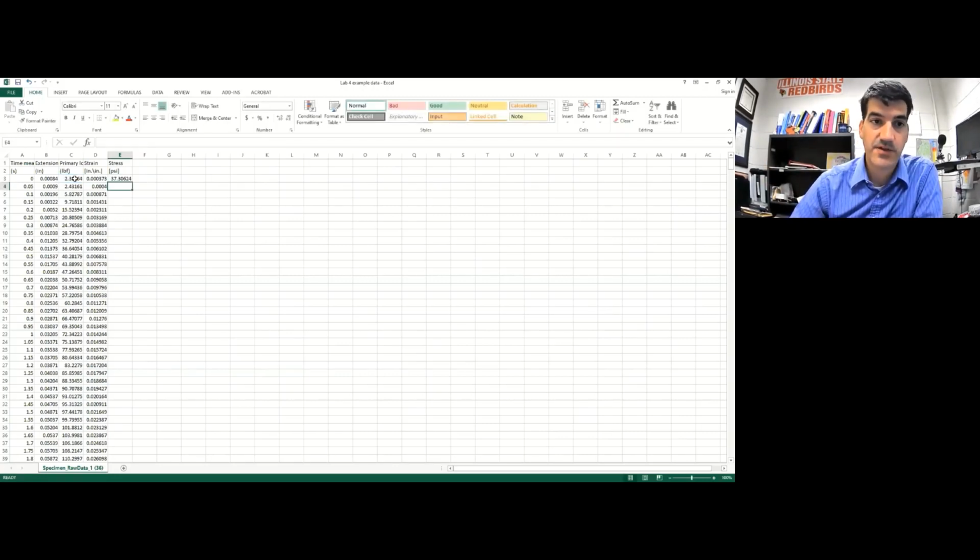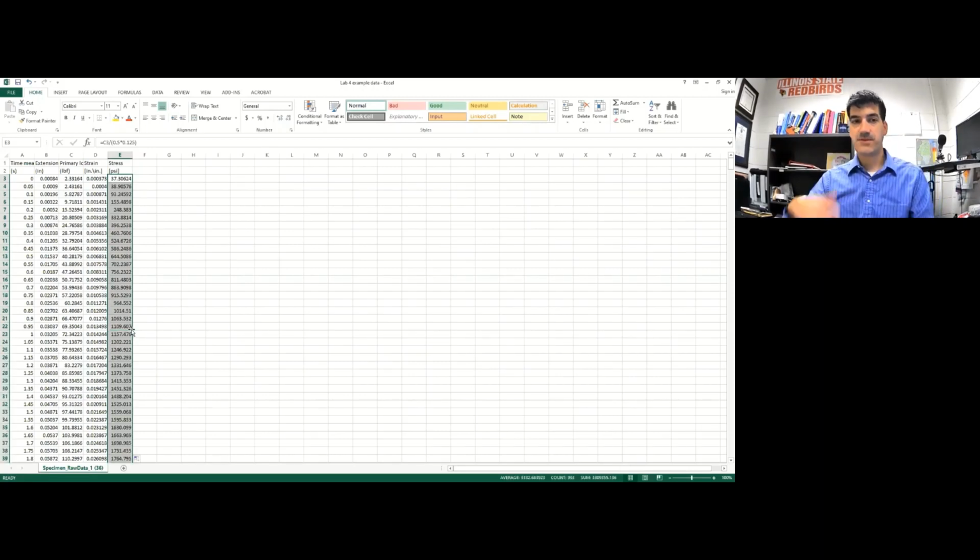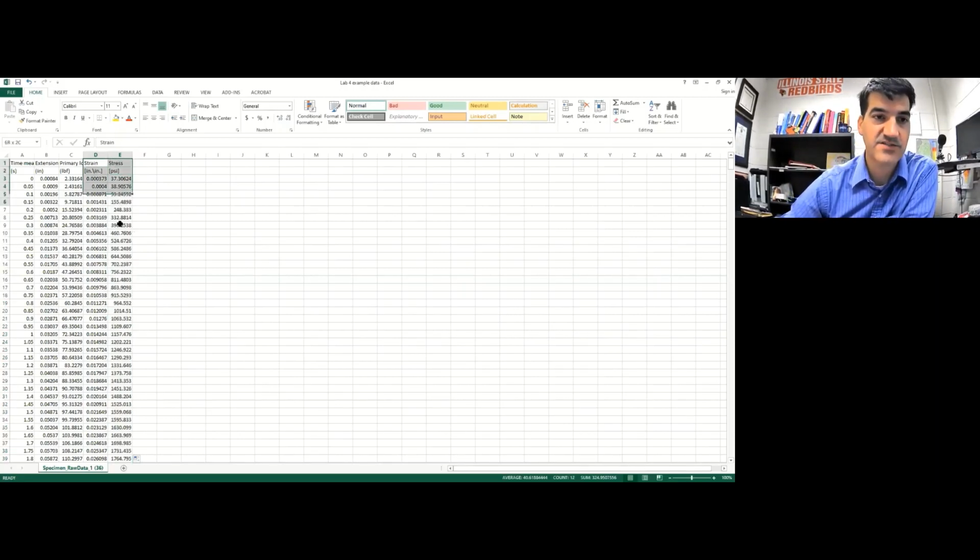All right, so there we go. That is my stress value. So once again, I can drag this down like this to make it populate the cells, or I can just double click like that and have it populate all the cells. So now I have all of my strain and stress values for this test, and if I wasn't explaining it and talking about it, that would have taken me 2 minutes at most.